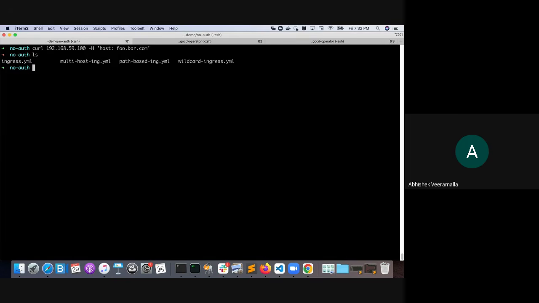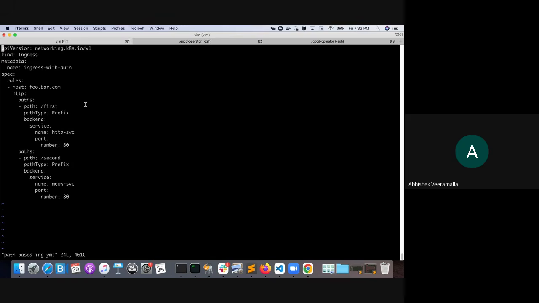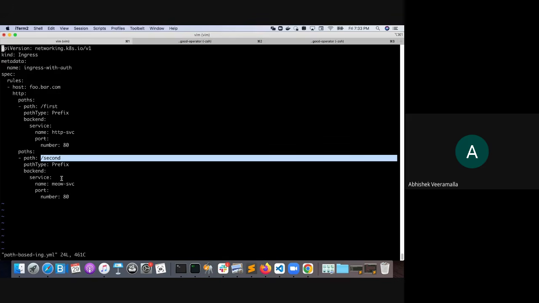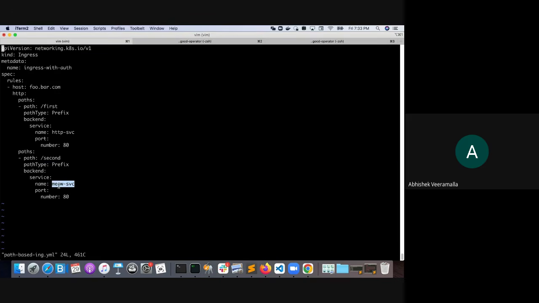Now, similarly, you can do path-based routing. What I meant by path-based routing is, the same use case, but now if the user tries to access foo.bar.com with context root or with the path as /first, then route the traffic to HTTP service. And if the user tries to access foo.bar.com with path as second, then route the traffic to the MEAV service. So let's see how this works, right?